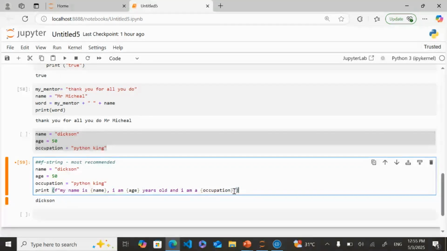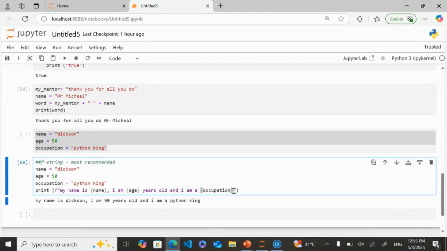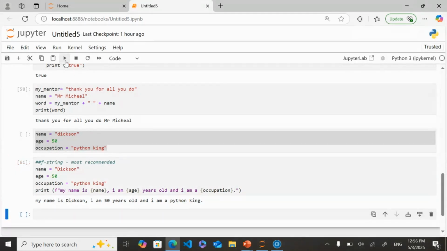We are good, yeah? So this is how to use the F string formatting method. So when I run this, it's going to give me my sentence. My name is Dixon. I'm 50 years old, and I'm a Python king. Let me make it a correct statement. I'll put a full stop, and let's make the name a capital letter D. So my name is Dixon, I'm 50 years old, and I'm a Python king. That is how you use the F string formatting method, which is the most recommended.